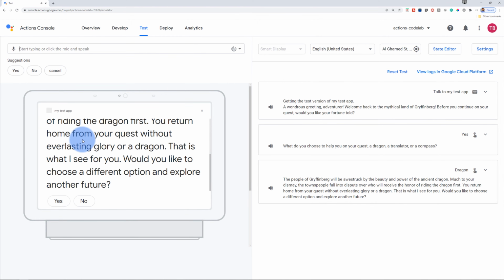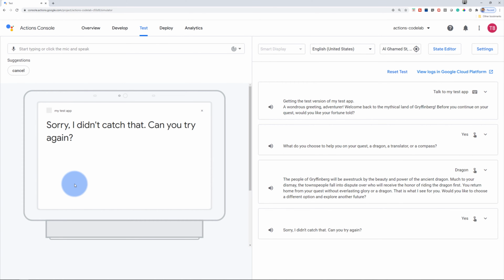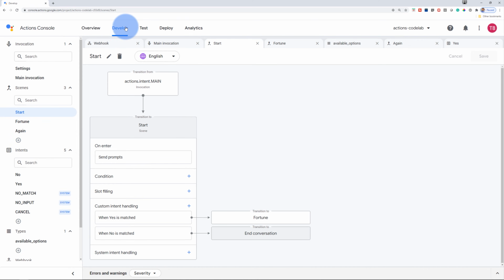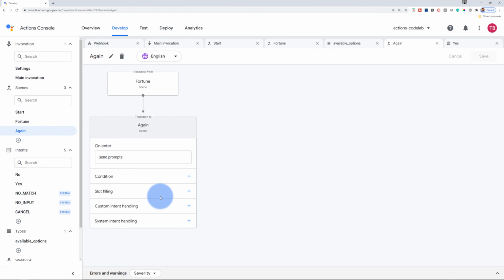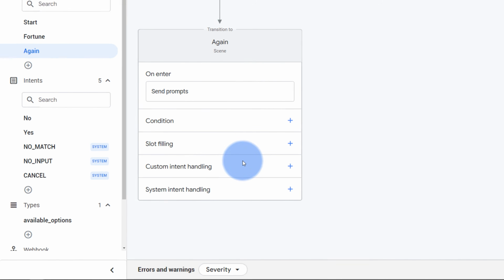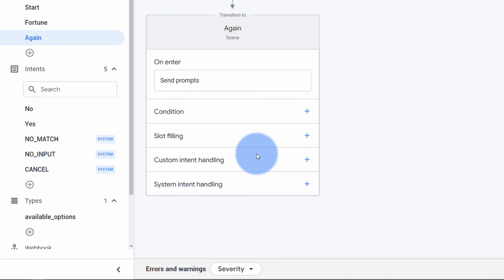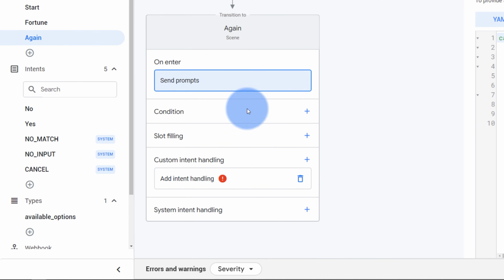As you can see, you should now receive the fortune for the dragon option and then the again prompt. Sorry, I didn't catch that. Can you try again? The reason we are getting this message is because we don't have intents associated to handle that request. So you add the yes and no intents to the again scene, so your action understands if the user wants to choose a new option or not.